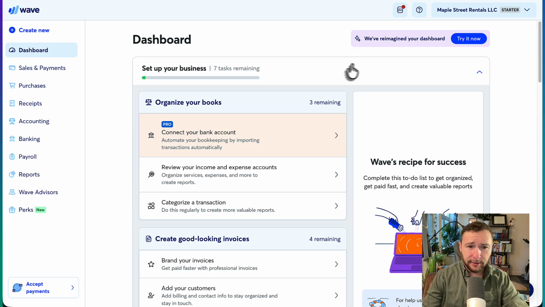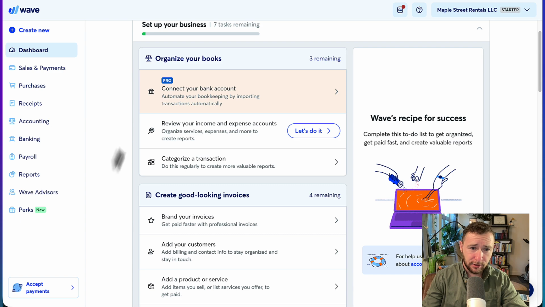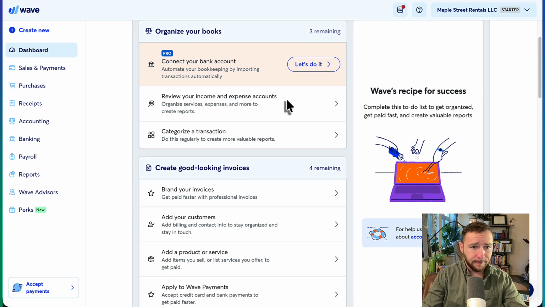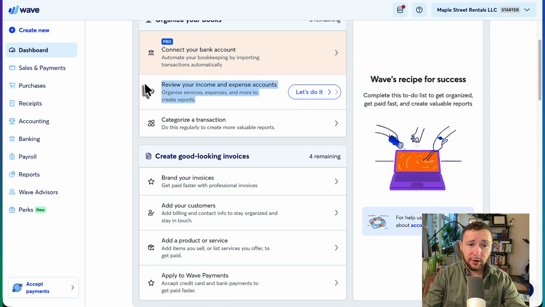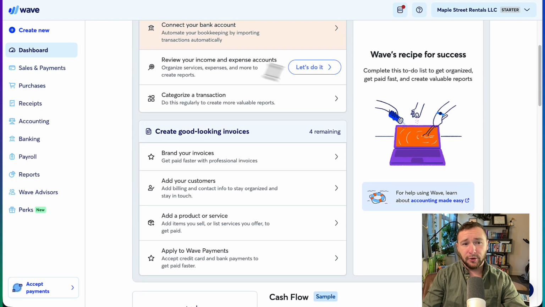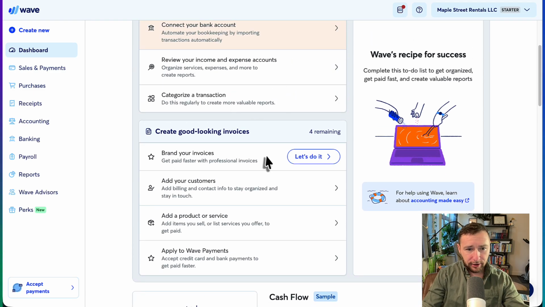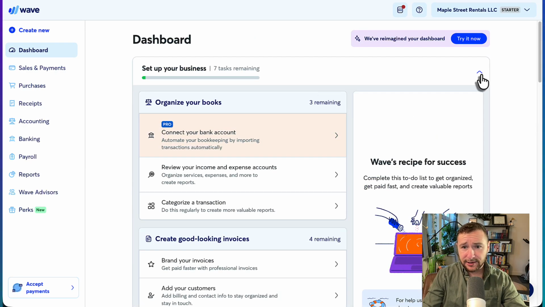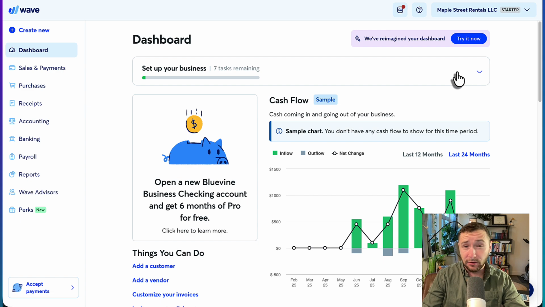So here we have the dashboard, and when you're first opening your business, they're going to give you a list of tasks for you to complete to basically get everything set up and help you step by step go from connecting your bank accounts if you're using Pro, going over your chart of accounts, showing you how to categorize transactions, set up your invoices, adding your customers, services, and setting up Wave payments. This goes away once you do these tasks. You can also click this arrow here to hide it if you don't plan on following their setup.